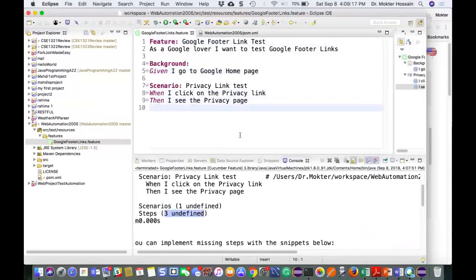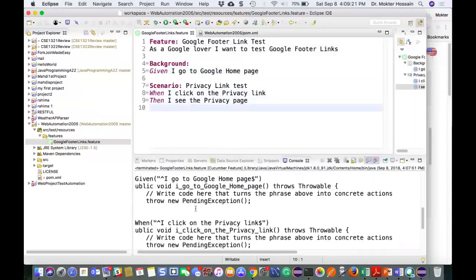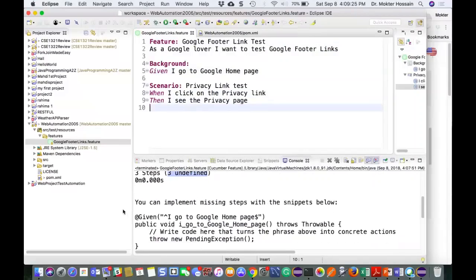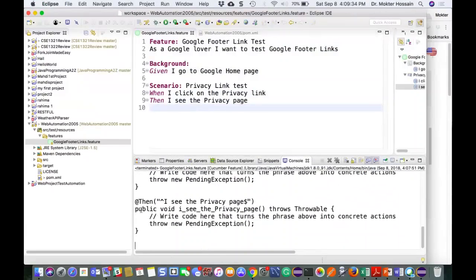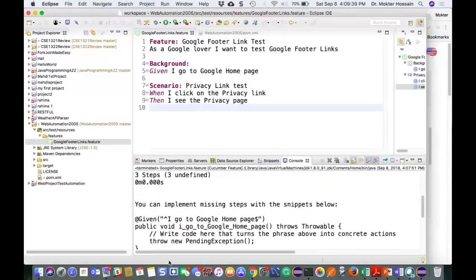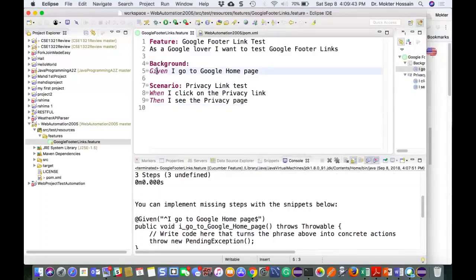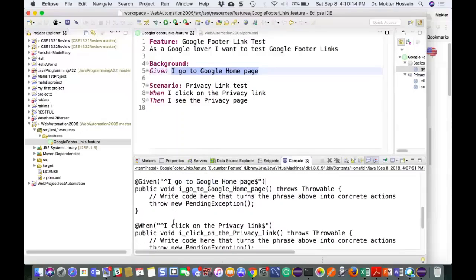That means we did not create any code yet. So here Cucumber is giving us a template. It says you can implement missing steps with the snippet below. Okay, we will use this code snippet within a few minutes. You see the snippet is defined with an annotation like @Given, and it says I go to Google homepage. This is put within double quotes, with the caret sign at the start, and it ends with a dollar sign. If you write it manually, you have to write it in exactly this way. But the good thing is that Cucumber creates it automatically, so we do not need to write it, we can just copy it. Okay, so let us see our next steps.